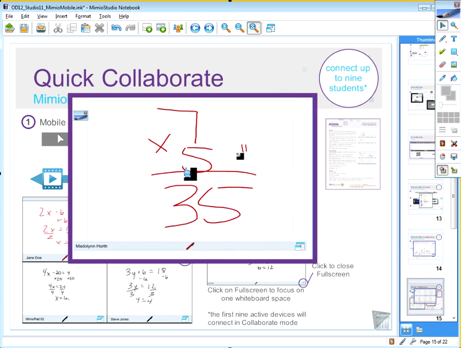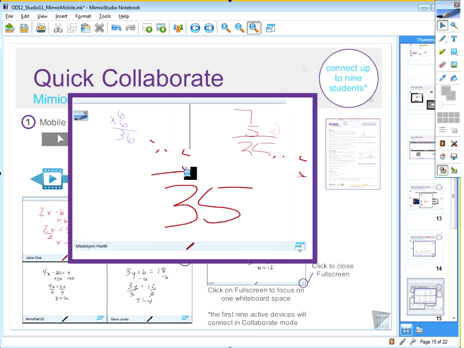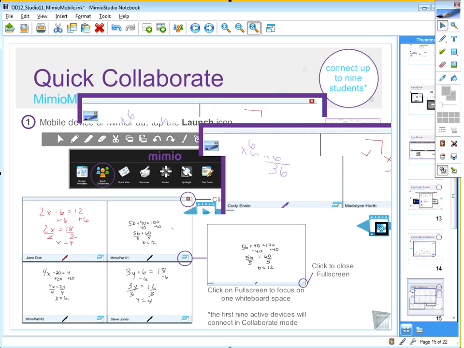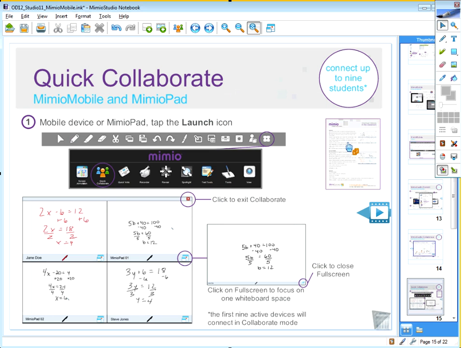When I click on that to make it full screen, all of the other students are inactive. The teacher can go in and make some changes and annotations over the top of it, however they want to do that. And then when we're done with it, like I said, we click on the X, and then our Quick Collaborate goes away.